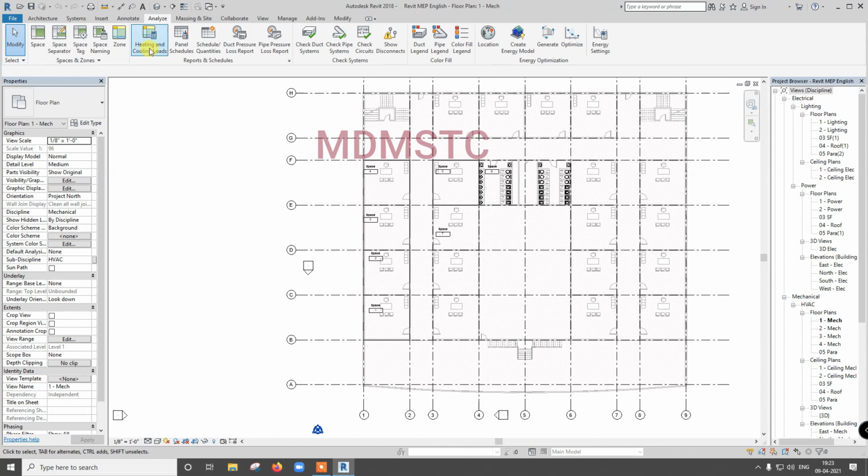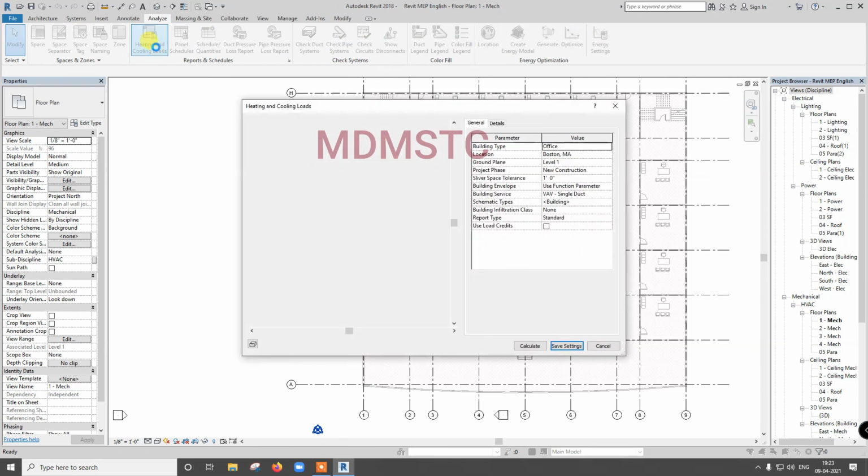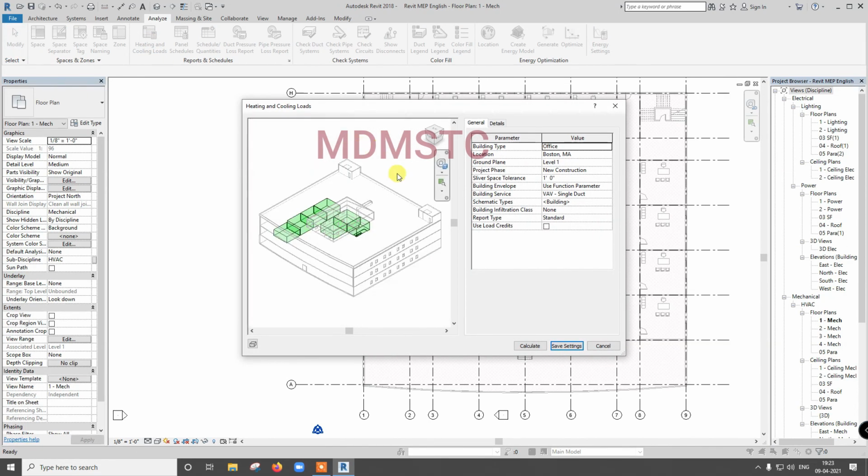So, heating and cooling load. Today we are going to see how to do heating and cooling load calculations. In Analysis, Report and Schedule, choose Heating and Cooling Loads. The shortcut is yellow, so this is your view. Here I have given only some 5 to 6 spaces, so it is shown in green.